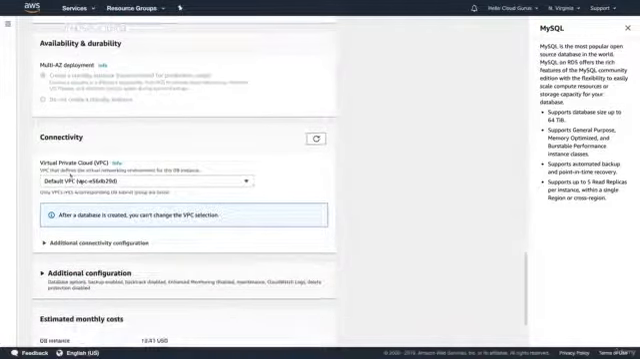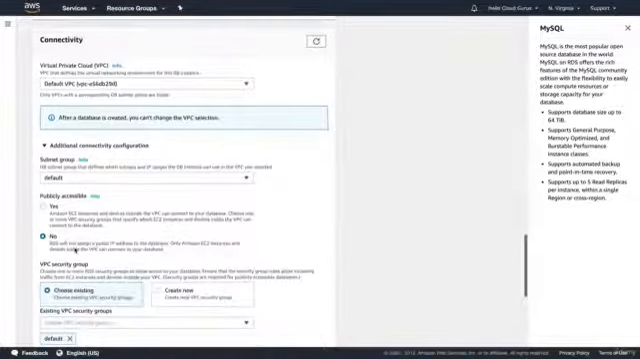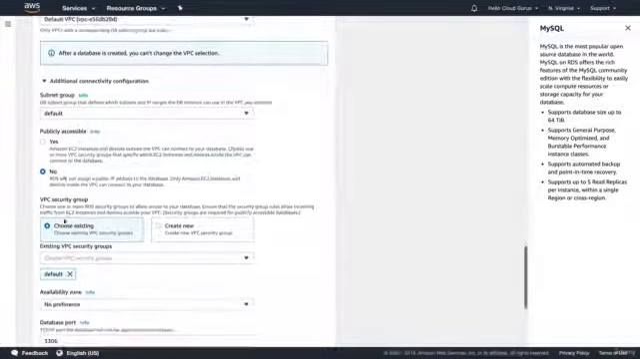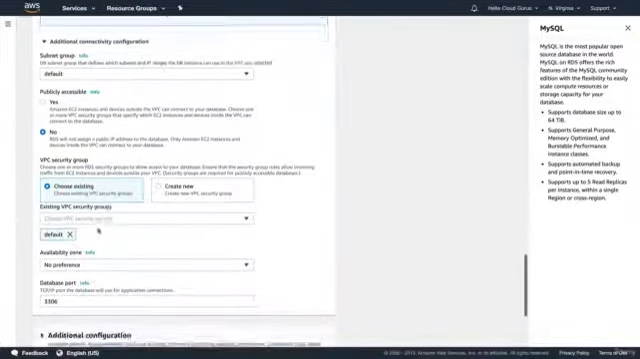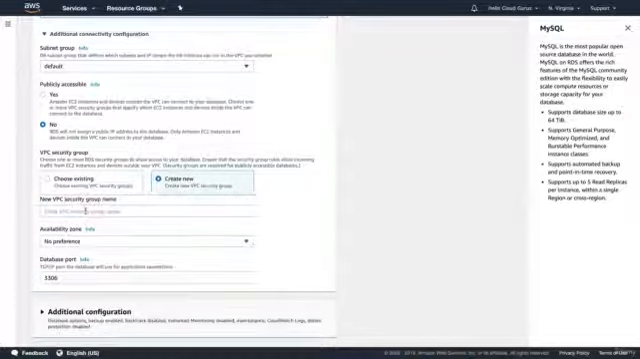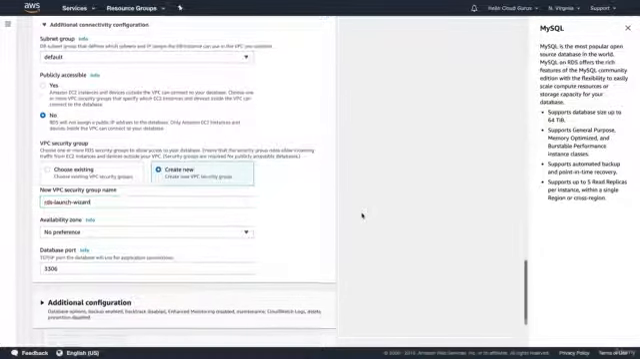In connectivity, we've got our default VPC. You can click in here for additional connectivity configurations. Do you want this to be publicly accessible? I'm going to say no. In here, we've got our VPC security groups. I'm just going to leave it as the default VPC security group. You could go in and create a new one. I am actually going to do that, so I'm going to call it RDS and then launch and then wizard, and we'll look at how we can configure that later.